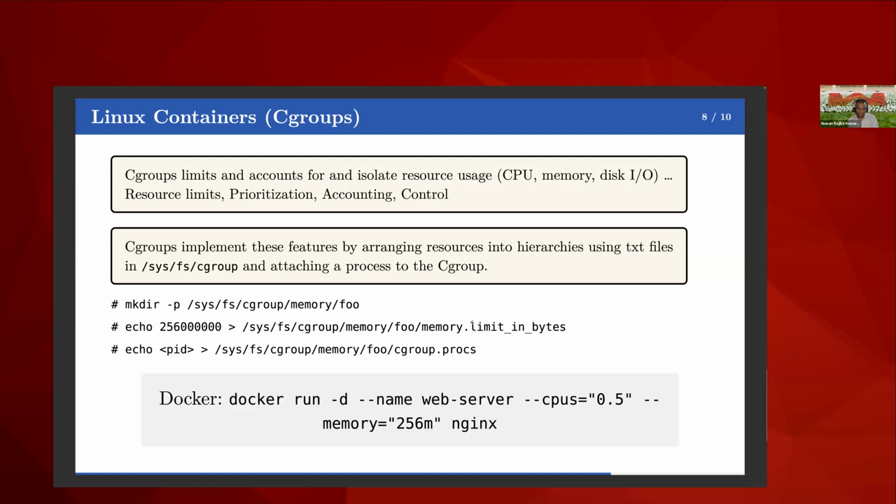If you have used Docker, again, you may have run a command like this just to limit the allocated memory for the Docker container. And if you do something like this, that's what it does under the hood. It basically creates all these configuration files inside sysfs and utilizes C groups to control the resource usage.